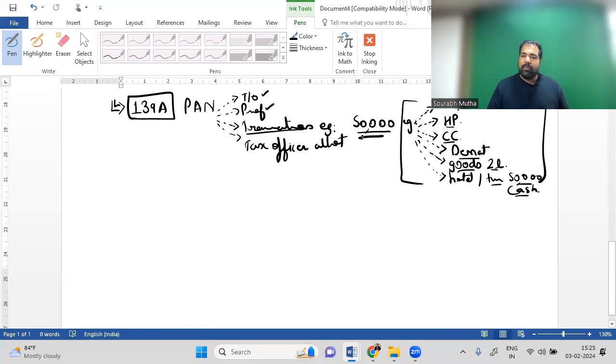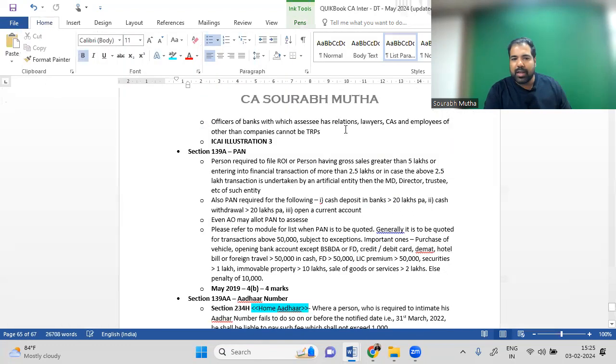like life insurance premium, mutual funds, etc., more than 50,000, you need to quote also and get first and then quote your PAN number. I'm just reading it from your module: persons required to file ROI or persons having gross sales turnover more than 5 lakhs or entering into financial transaction of more than 2.5 lakhs need to basically have a PAN number. Also, PAN is required for the following: cash deposit in banks more than 20 lakhs. Yes, this is a recent amendment, but these are just basically major transactions for which you will need a PAN number. If you want to deposit cash more than 20 lakhs in a year, or withdraw more than 20 lakhs cash in a year, or open a current account.